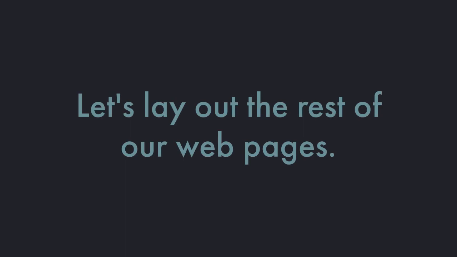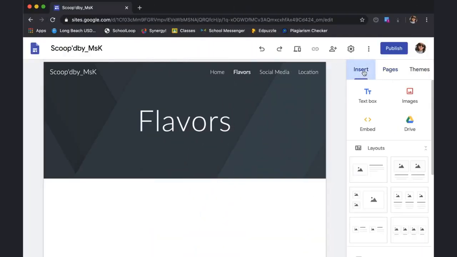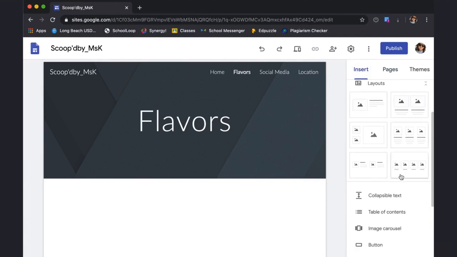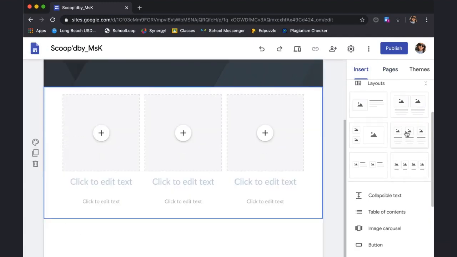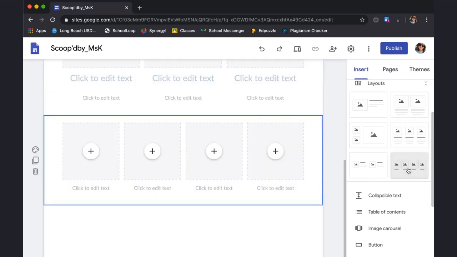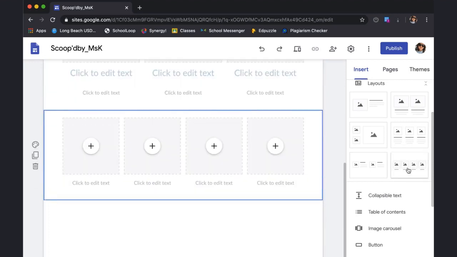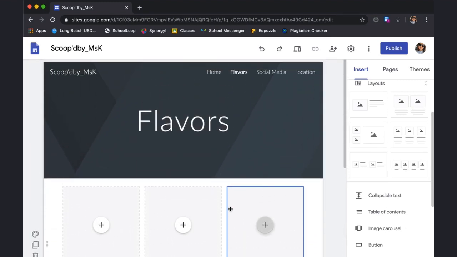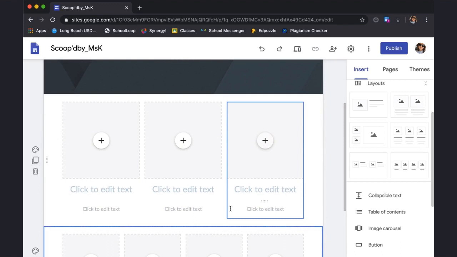And to finish up my setup, I'm just going to lay out the rest of my web pages. So I'm going to go back to the insert page right here, and I'm going to think about this page and pick out the layouts that make the most sense to me. You don't have to use these layouts either. You can create your own, or you can even use some from the bottom area, like a collapsible text, table of contents. I do encourage you to play around with some of these buttons.